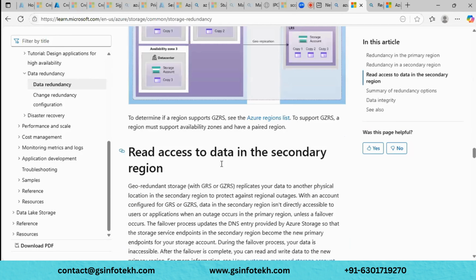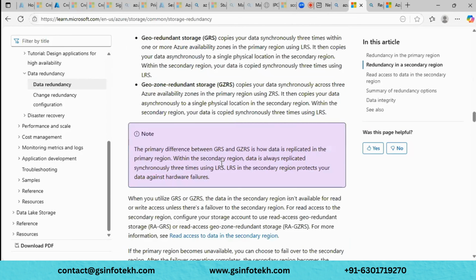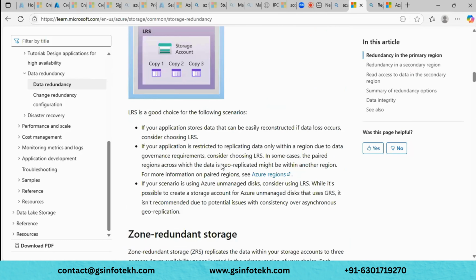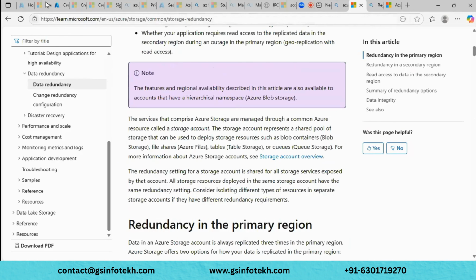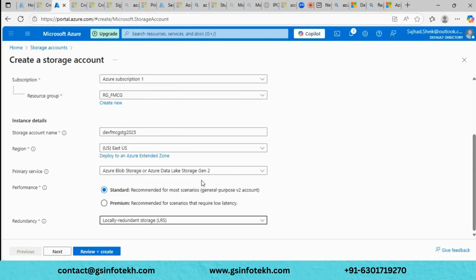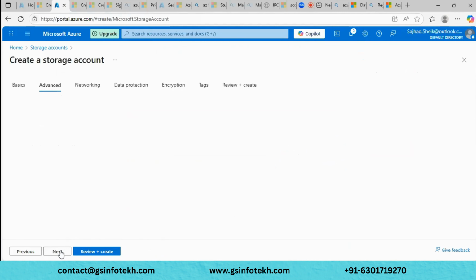Okay, this is all about the redundancy. Any doubts in this before moving into the next topic? Any questions? Any doubts? Okay, I can take it as nothing.